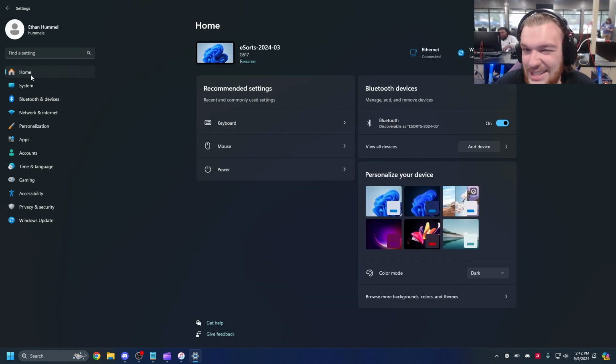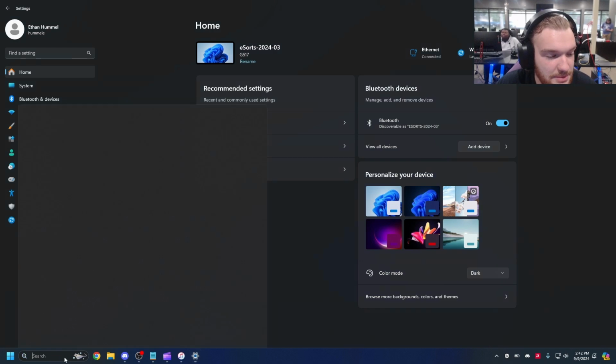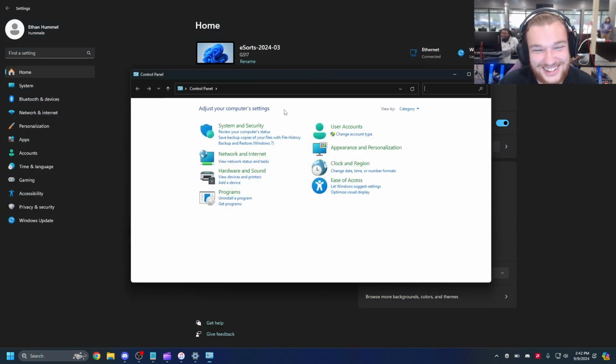If this menu isn't intuitive enough for you, there's another great menu called Control Panel that does a lot of this stuff for you as well. Control Panel is super, super nice. It's pretty obvious where stuff's going to be at.